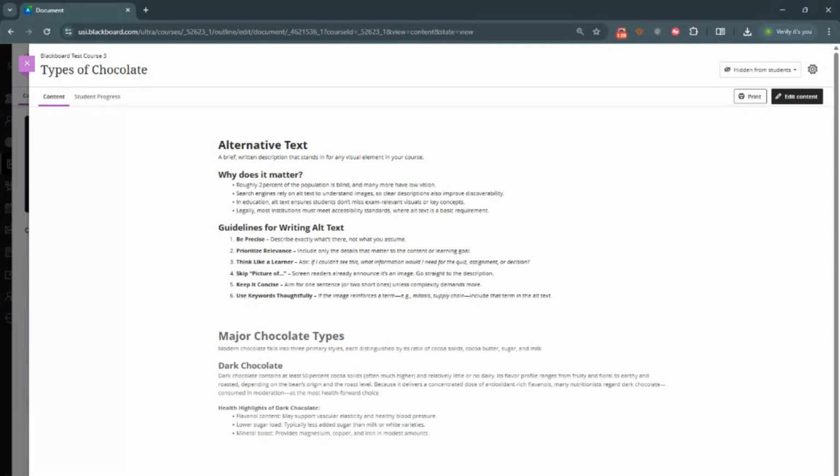Skip "picture of" phrases. Screen readers already announce that it's an image, so just go straight to the description of what's in the image. Keep it concise and use keywords thoughtfully. If the image reinforces a term, like mitosis, the supply chain, symbolism, include that term in the alt text.